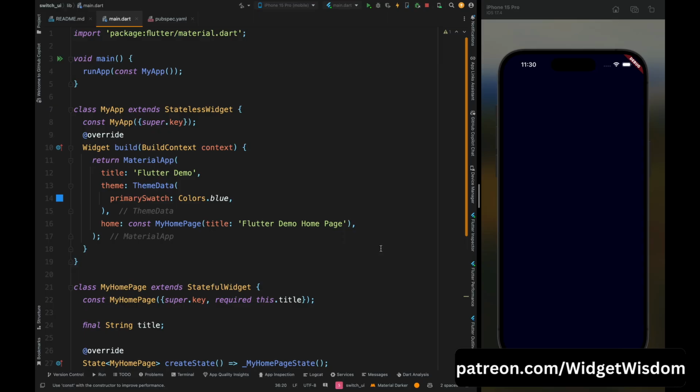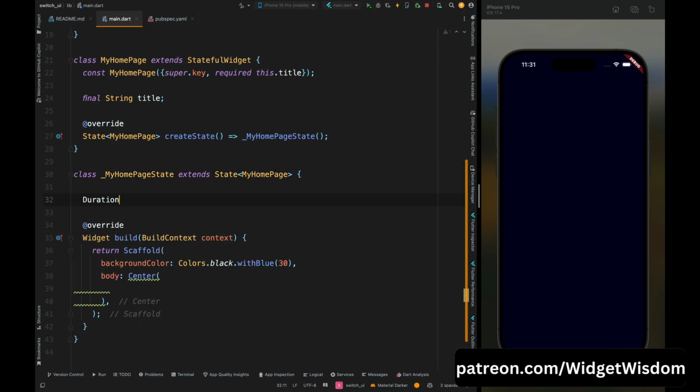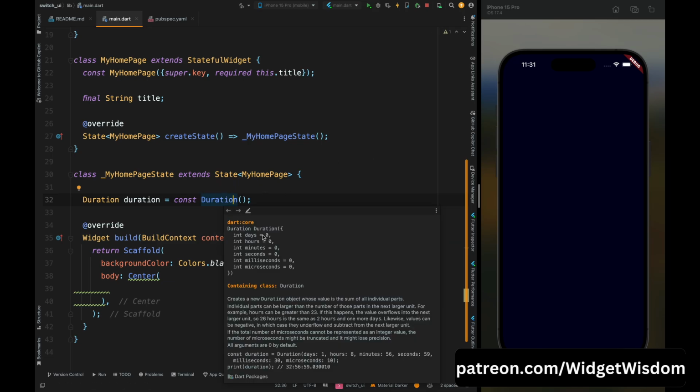So here I have an empty project in which I have just set the background color to black with some blue, and I have this empty center widget. For creating the timer app, first we need to use the Duration class, so come up above here and create a duration variable. When you initialize this duration variable, the default value is 0 hours, 0 minutes, and 0 seconds.